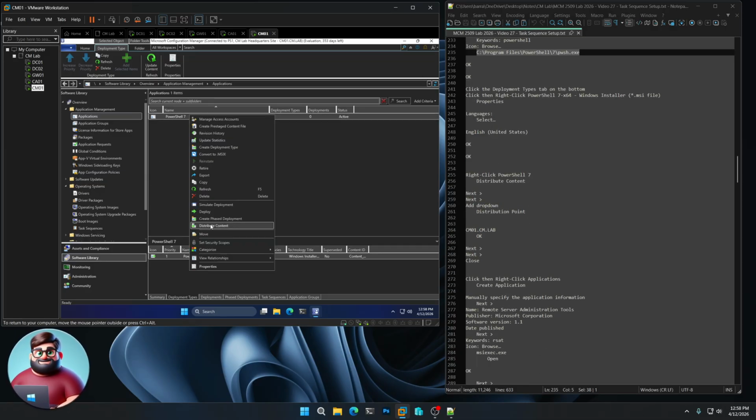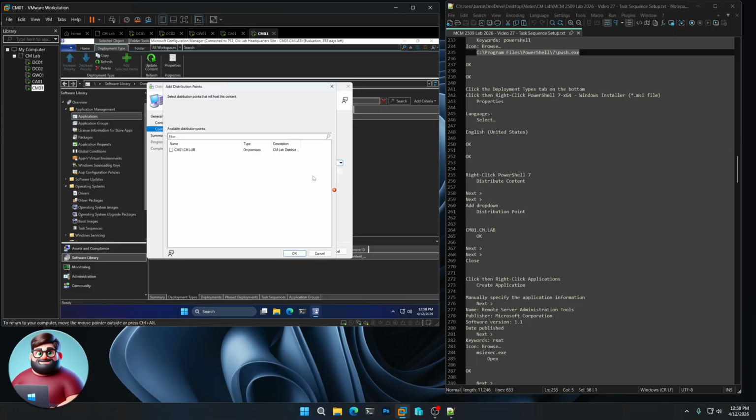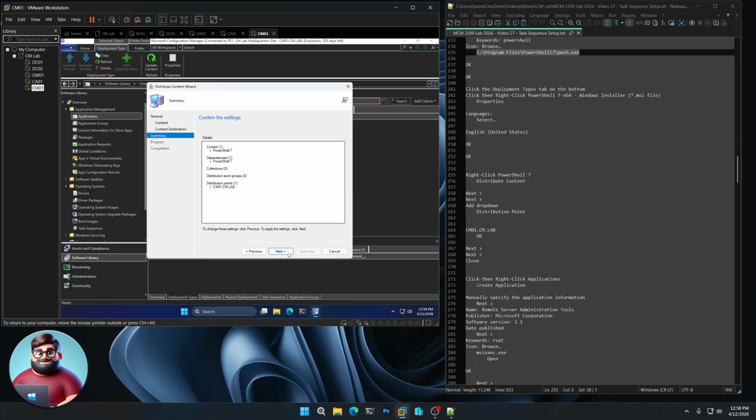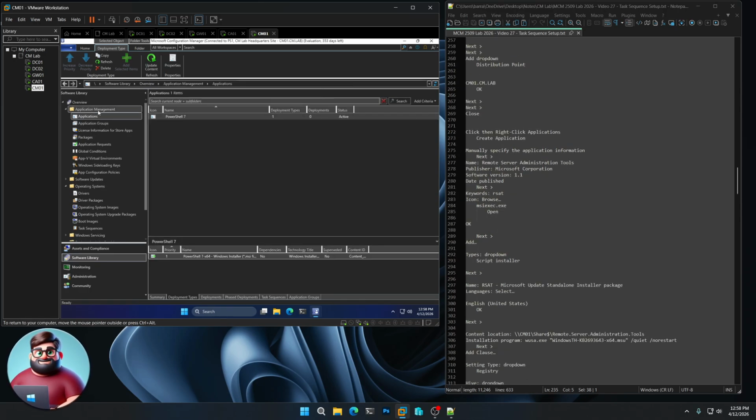We'll click Distribute Content. Next. Next. On our Add dropdown, go to Distribution Point. Choose our DP. Okay. Next. Next. And close. Now let's do our remote server administration tools, or RSAT.